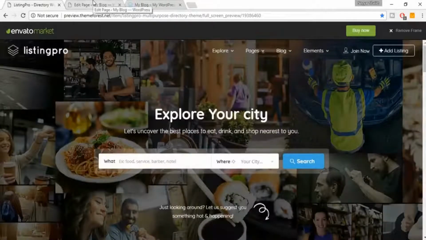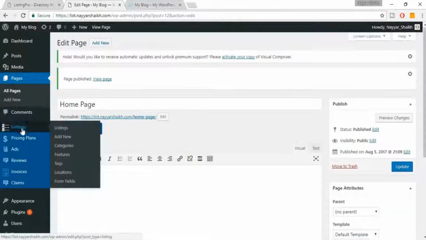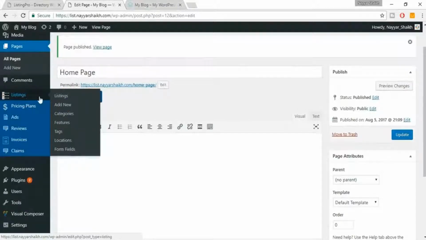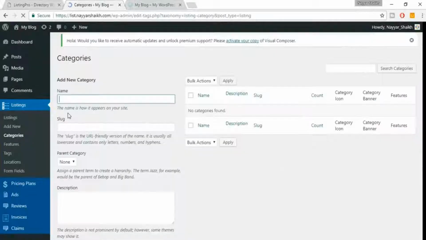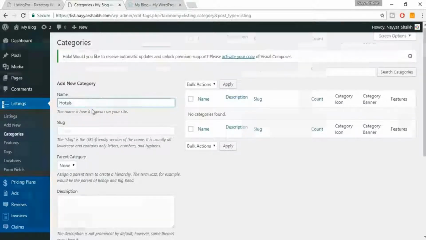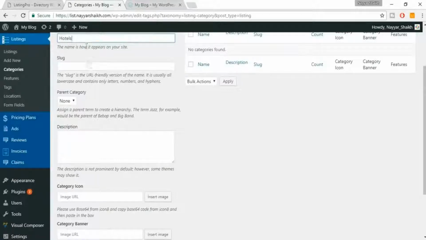Come back to your dashboard. Here you have some blue options over here. Under listings, you'll see different options. There are categories, so just click on categories. Okay, there are many categories. For example, one of them is hotels, so under name you will type in hotels. Okay, leave this slug blank, it will automatically be filled.